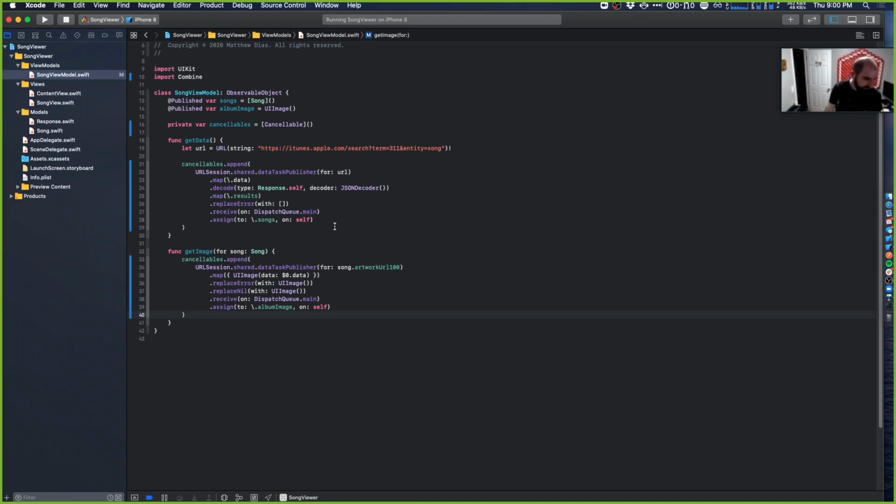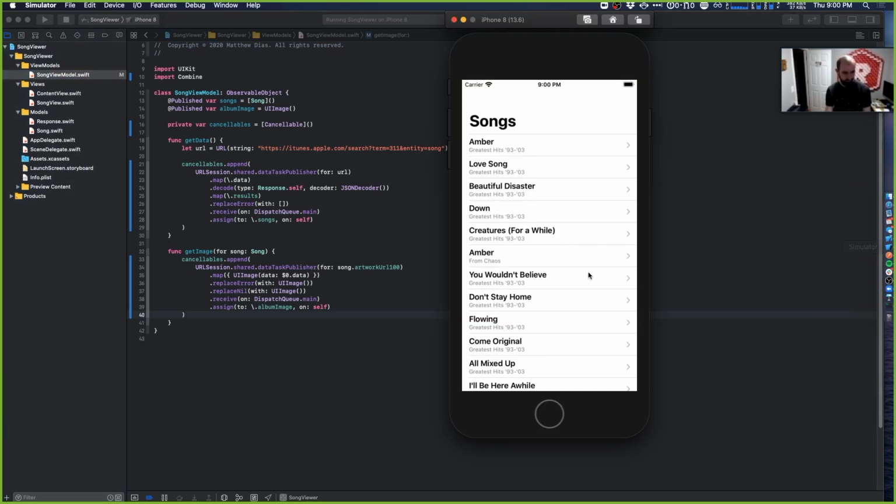Cool. So I think this is a good spot to wrap things up. We built a little mini app for viewing just 311 songs, but we did it all with SwiftUI and a little bit of Combine at the end.